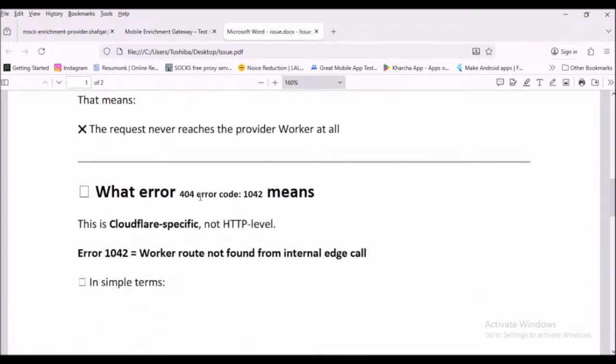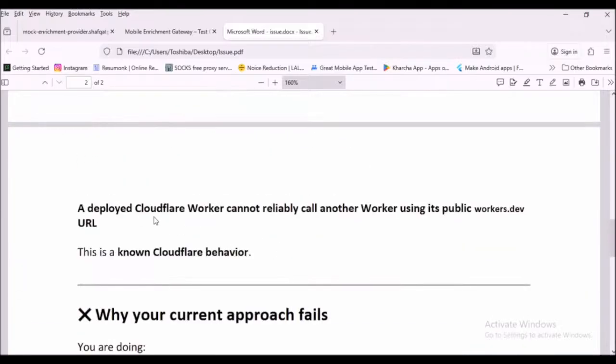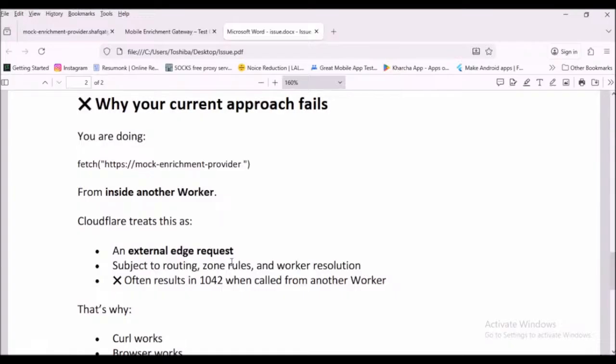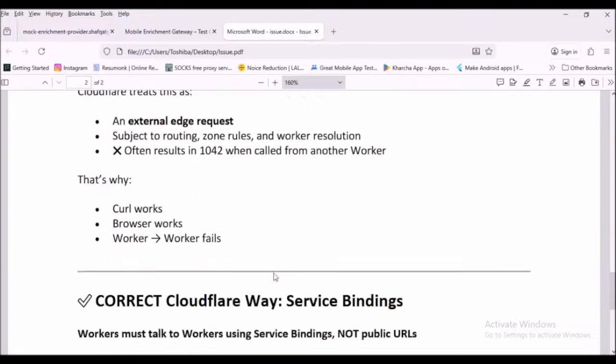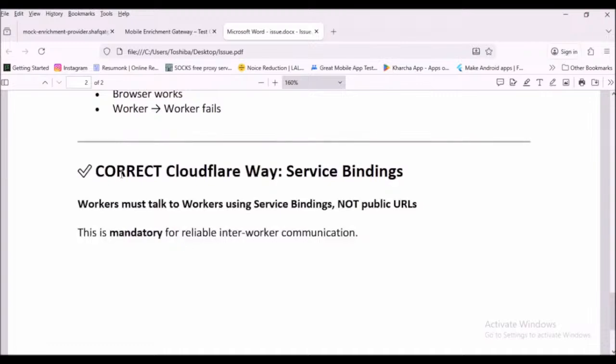1042 error means worker route not found. And from Cloudflare suggestions, it was revealed as a known Cloudflare behavior that a deployed Cloudflare worker cannot reliably call another worker using a public workers.dev URL. Cloudflare suggests that a worker must talk to another worker using a service binding, not a public URL.